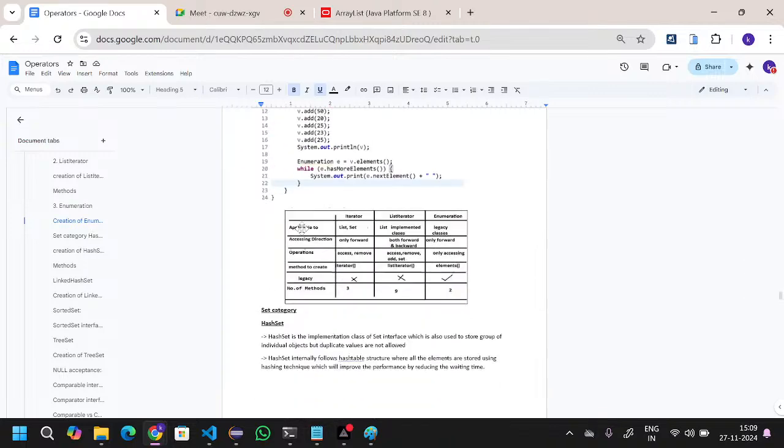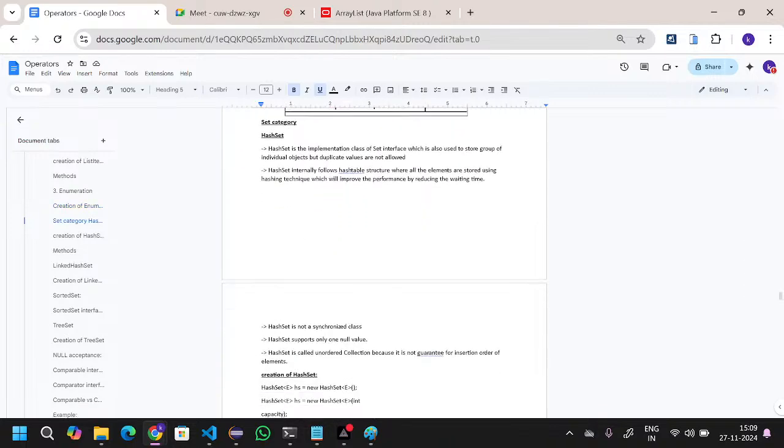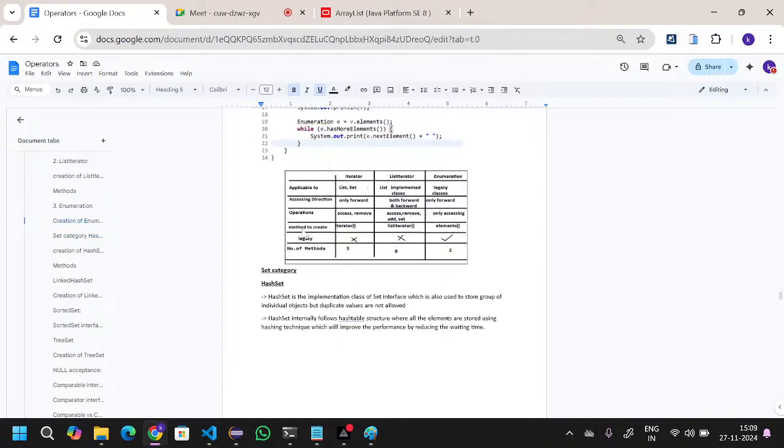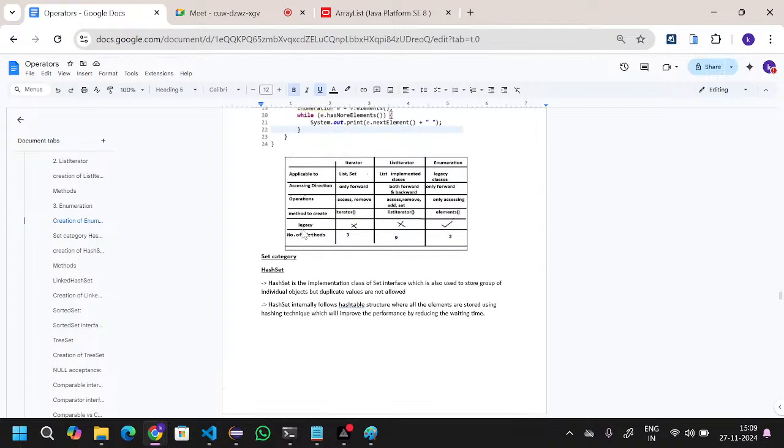Rarely we will use the enumerations. Next, that is all about list. In that list, we discussed totally four classes. One is the ArrayList, second one is the LinkedList, third one is Vector, and fourth one is the Stack.